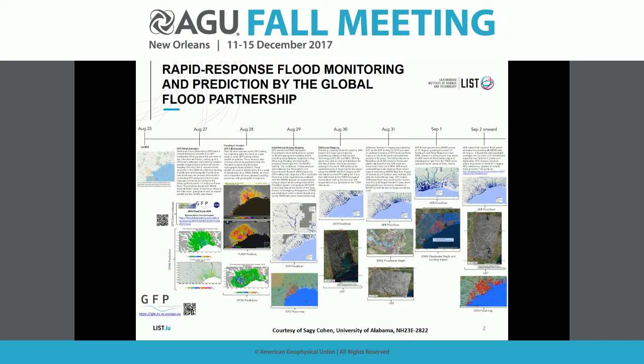And this slide that was put together by Segi Cohen from the University of Alabama gives you a timeline of the GFP activities during the event of Hurricane Harvey. In fact, the first email was sent to the GFP mailing list on the 28th of August. That was about 3 days after landfall, when, of course, groups in America had already started working on the event. And in that email, it was suggested that we use this event of Harvey as a large-scale test case to evaluate and test the monitoring and forecasting systems of the different members of the GFP. And that's how we also got involved in this effort.